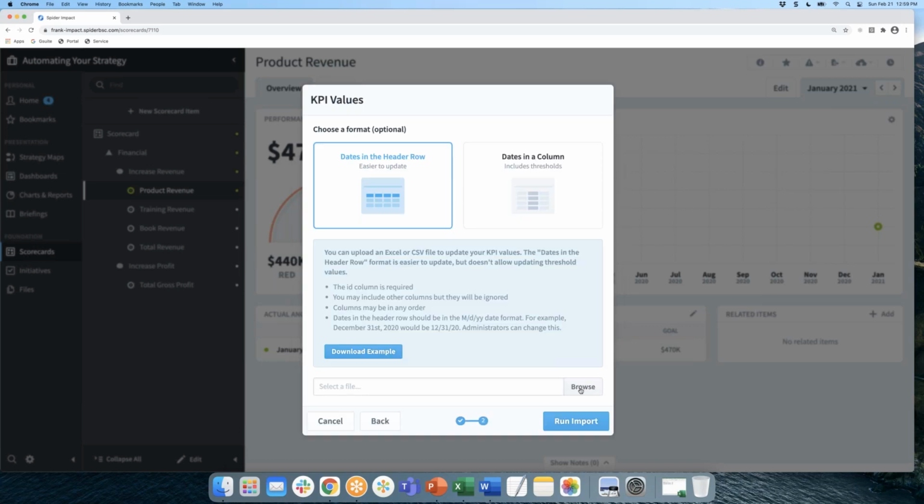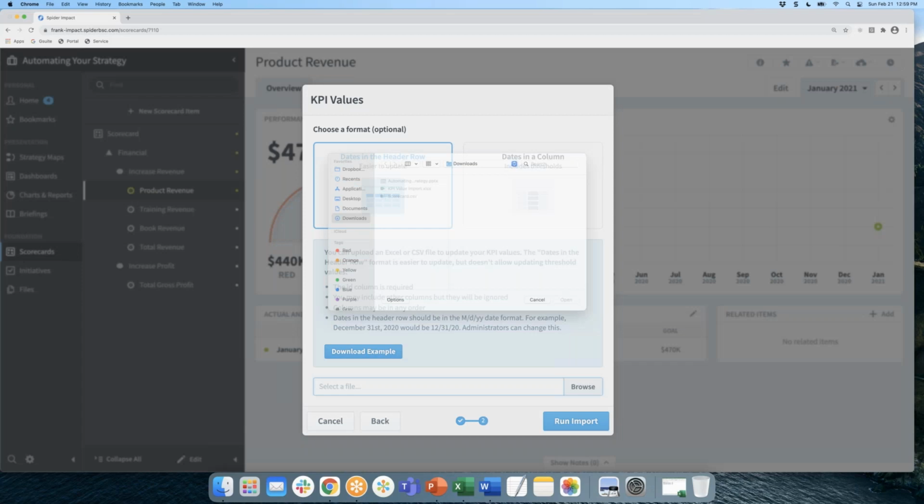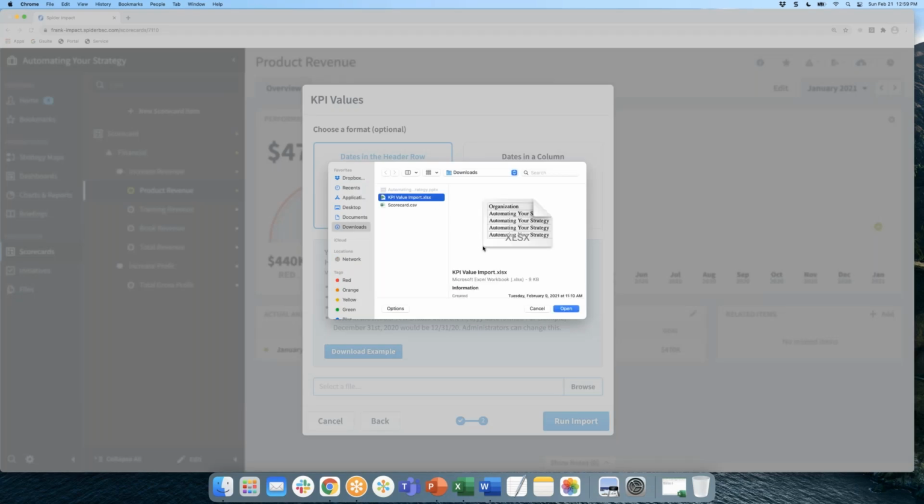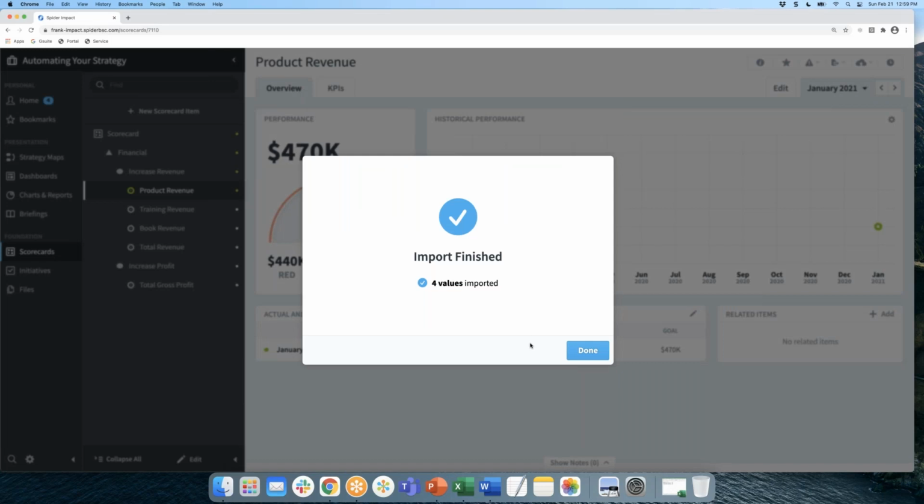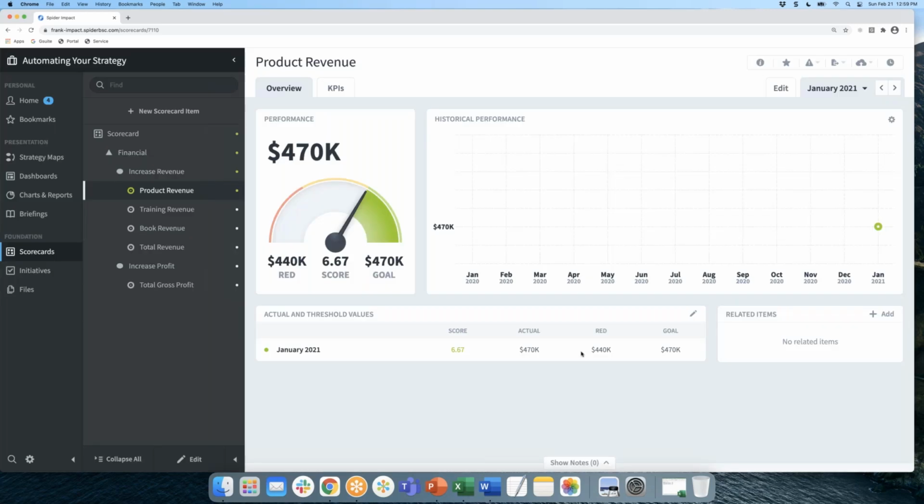The next step, I'll select browse. I'll look for that file that I just manipulated, which is called KPI value import. I'll click open. I will run the import, confirm that something positive happened here, 4 values were imported, and then I'll click done. Last step I'll do here is refresh my screen on the left-hand side there, and I'll see some coloring has come across, and I'll discuss that more in a minute.